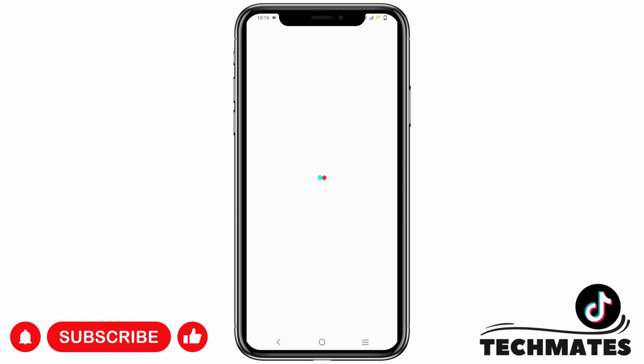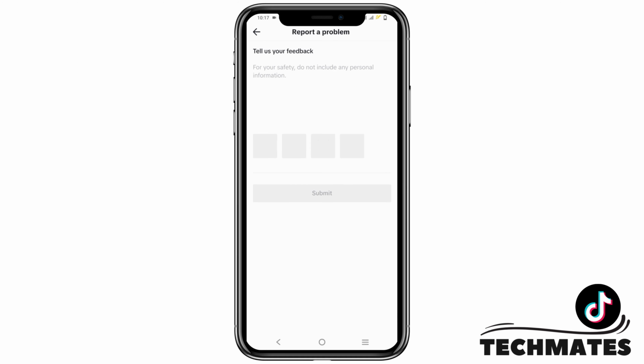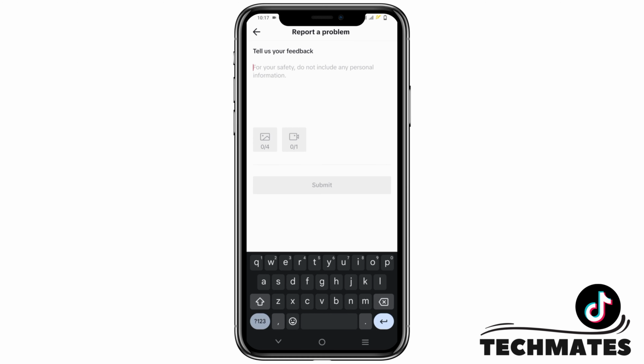This will drag you to suggestion page whereby you have to mention that you are not able to start your live. It was supported before, but it is not supported currently. You can also attach the screenshots and this will help you to get back your live and get it supported on TikTok. That's all for today.